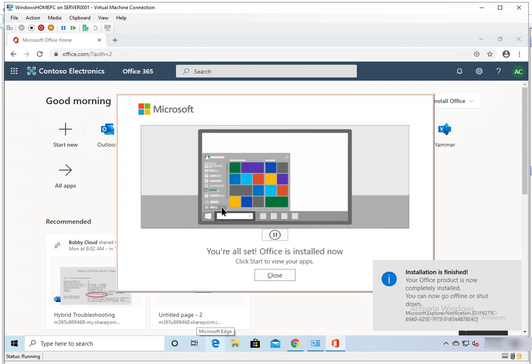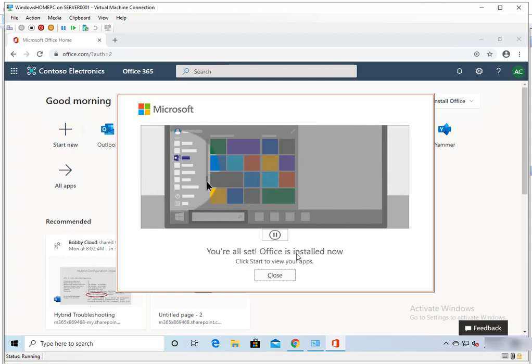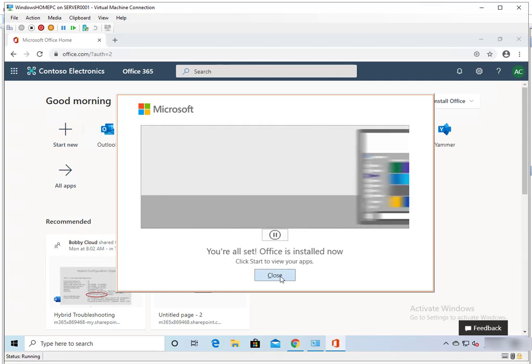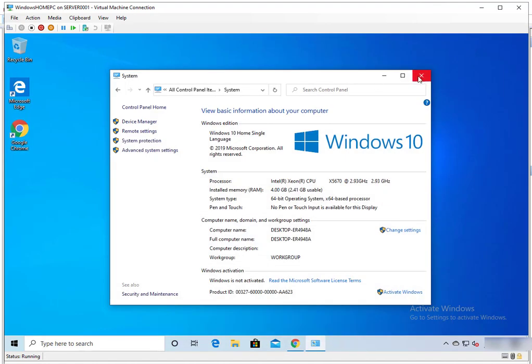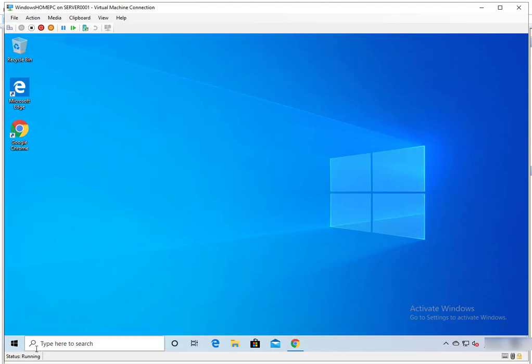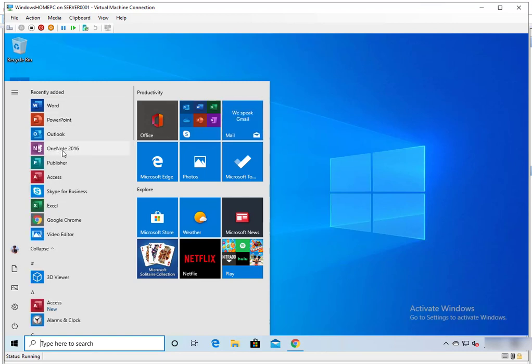As you can see, the installation has completed. You're all set. Office is installed now. I'm going to close this window, minimize the browser, and close this one. If I click on the start icon here, I should see all the recently installed Office apps. It says recently added Word, Office, PowerPoint, and if you expand, you've got OneNote, Publisher, Access. So I'm going to launch Word.